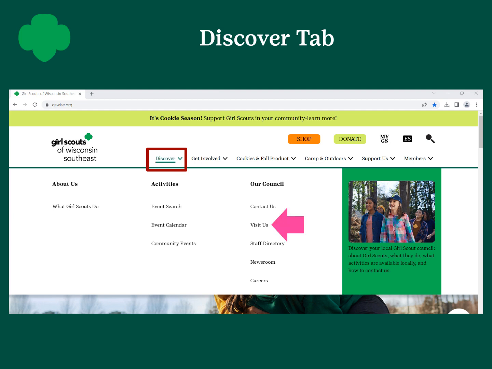The Visit Us option will give you details about our office, camp, and program center locations. This information includes the addresses and hours of the GSWISE resource centers, where you can buy uniforms, program materials, and lots of other helpful supplies.